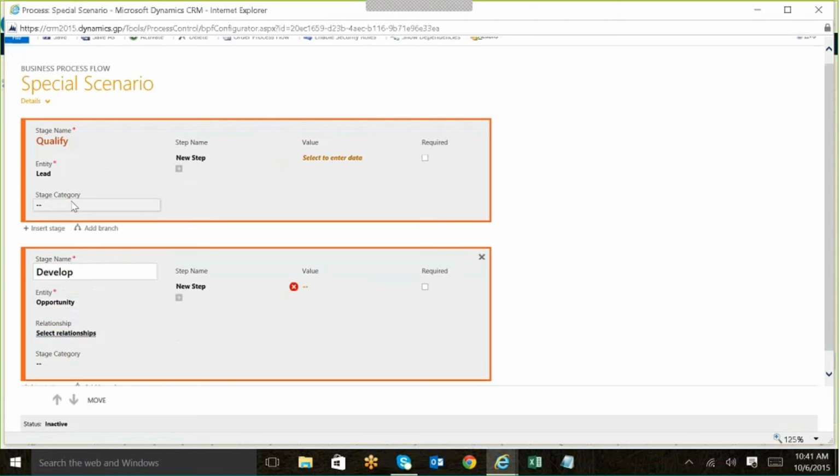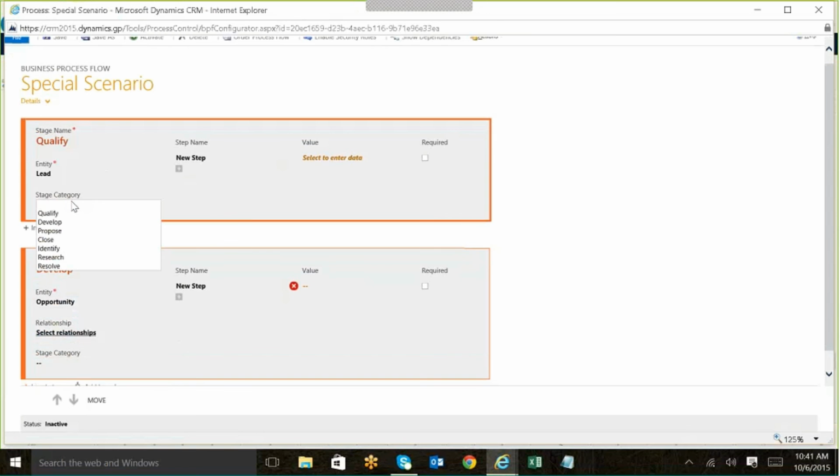So come down here, and we're going to see stage category. When you click on that, you can select from values which have been defined for your organization's global option set. As you see, you have qualify, develop, propose, and so on. A lot of admins tend to name their stage name the same as their stage category. They're going to vary somewhat as we go along here, but do know that that's very common, where these are named exactly the same.